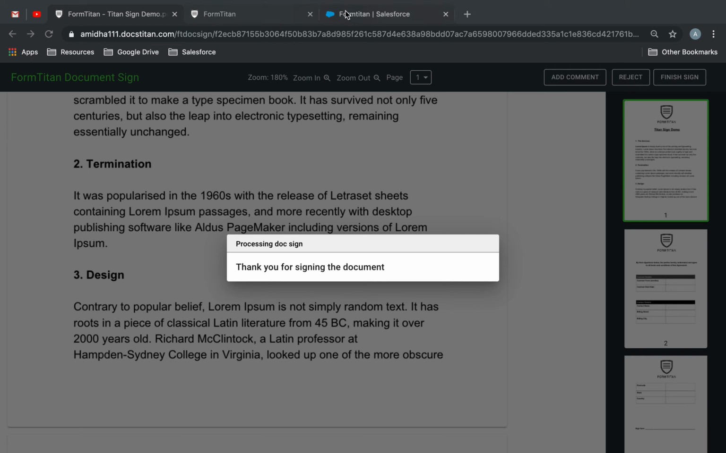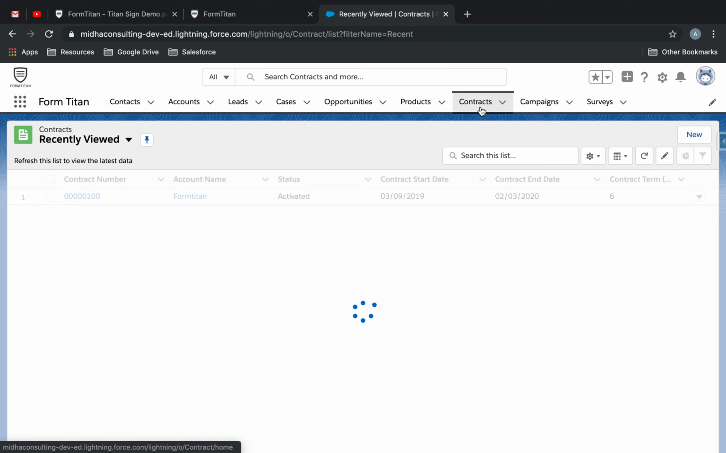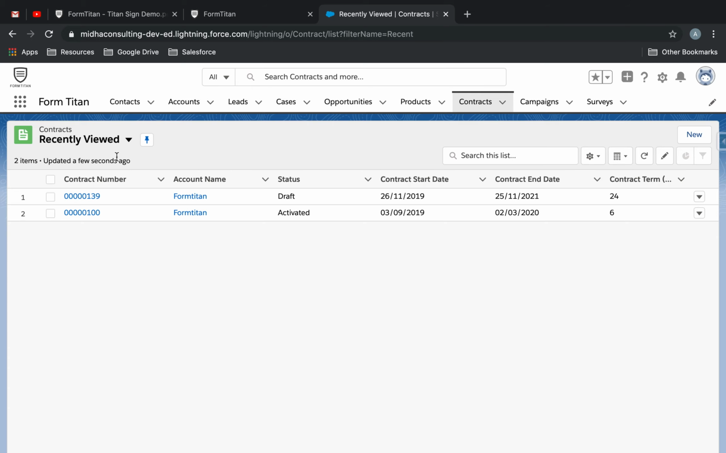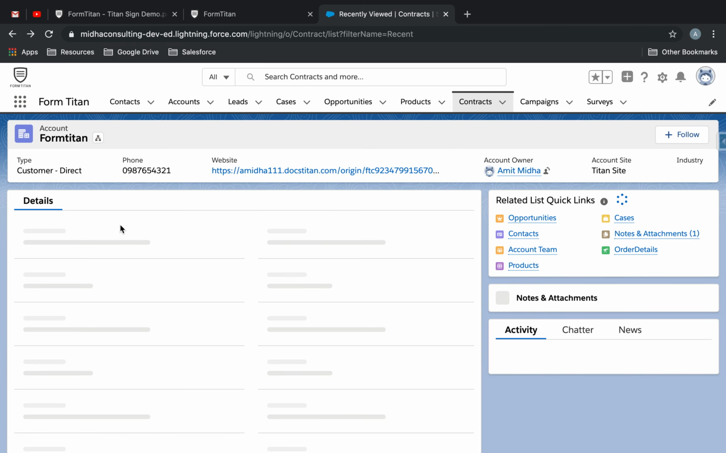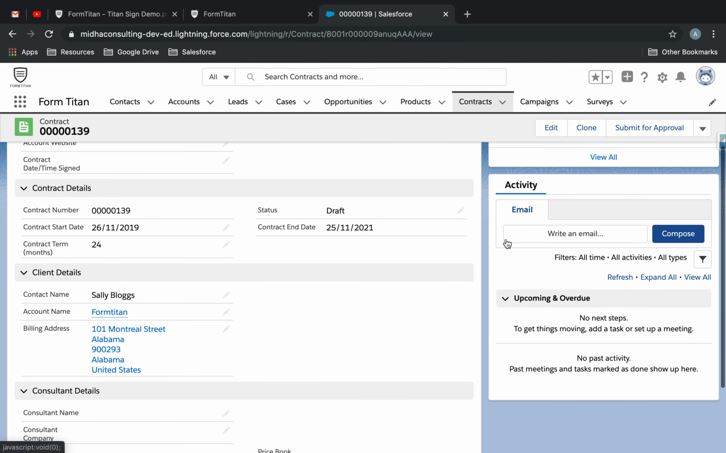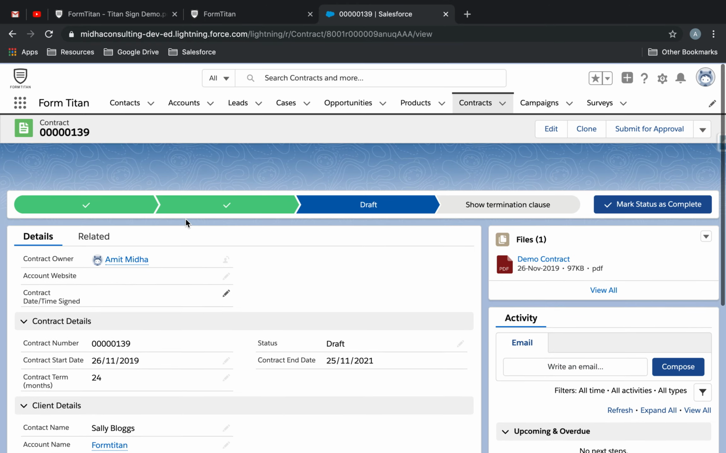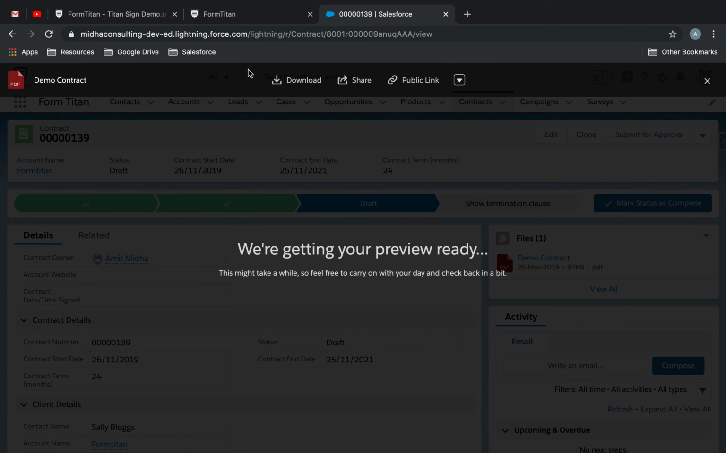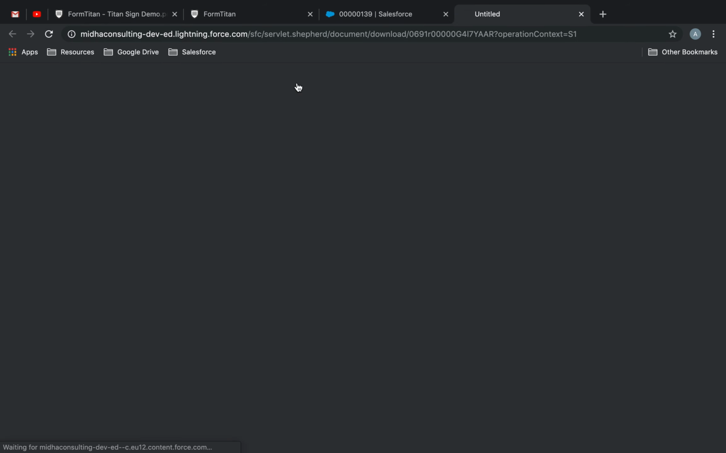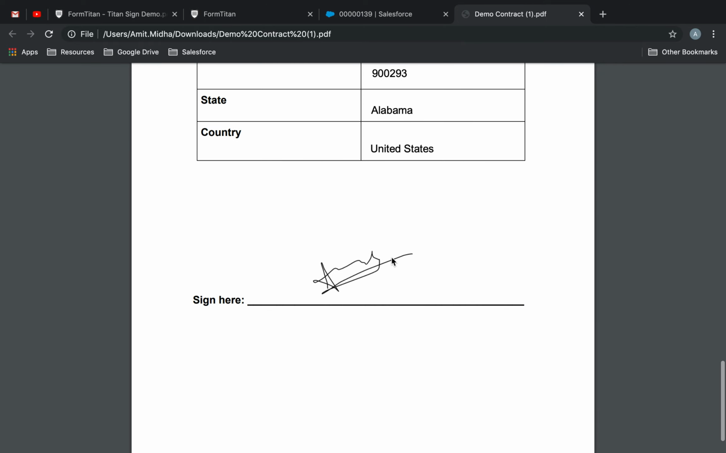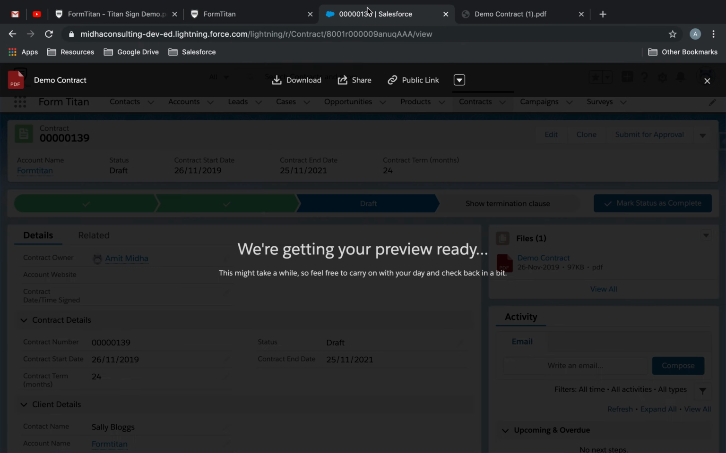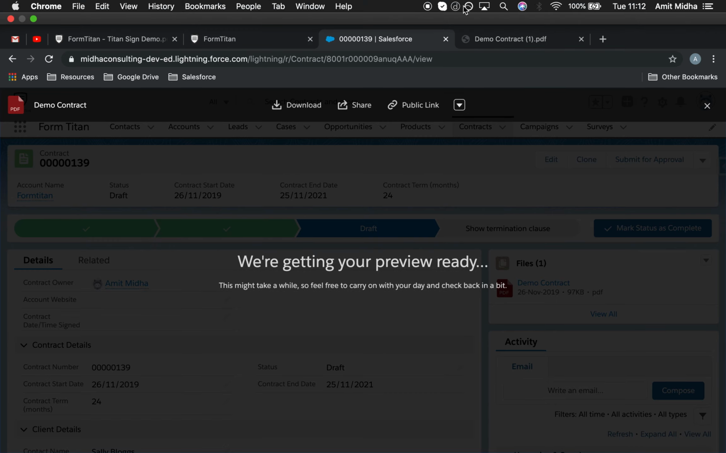So now it's been pushed, so we've given it a second. Let's go into the contracts. And then here is my contract that's just been created. Whoops, not here. Here. This has just been pushed to Salesforce. It's all here, Sally Blogs, all the data, everything looks good. And if you look at the contract, if you give it a second with Salesforce, it's a bit slow, so I'll just download it and show you. And look, here is all the data that's just been signed by Sally Blogs, pushed to Salesforce, and that's how it's done. That's how you create a private user and push it to Salesforce.